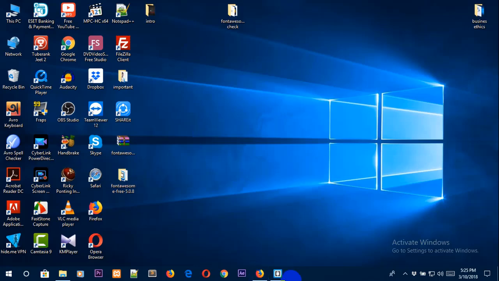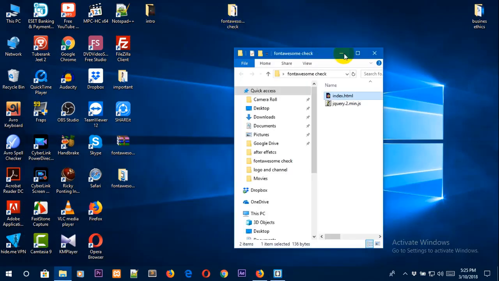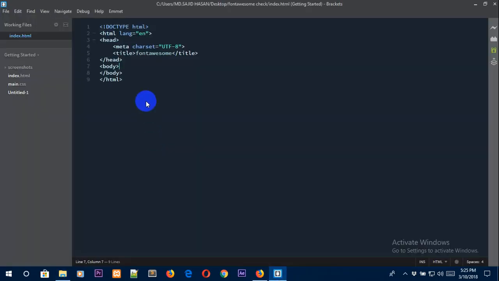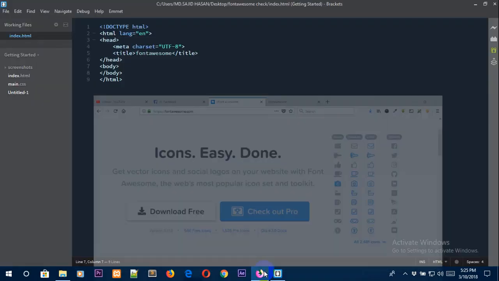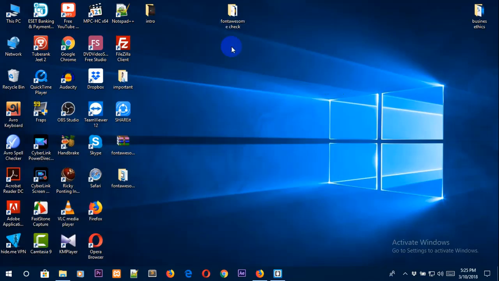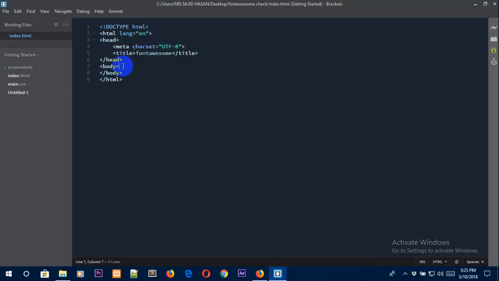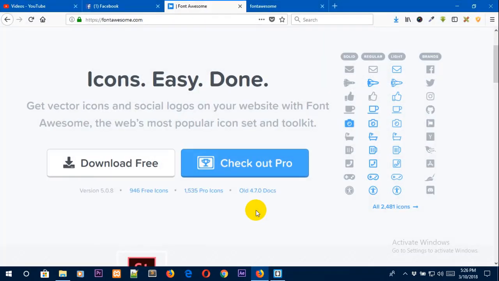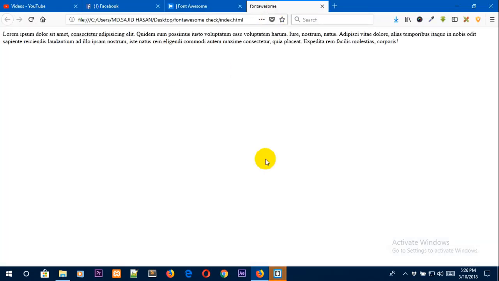And now from here I have already made a Font Awesome check folder, where I took index.html and jquery.min.js. But in the previous version of Font Awesome, you needn't use any type of jQuery, but if you want, in this version you can also use jQuery with Font Awesome for your icons. If you want to use jQuery, then you can use it. So for that I have made it here, and I just took some dummy text, called Lorem, and made it 50 words so that it looks like a website here, and just refresh it, and here it is.